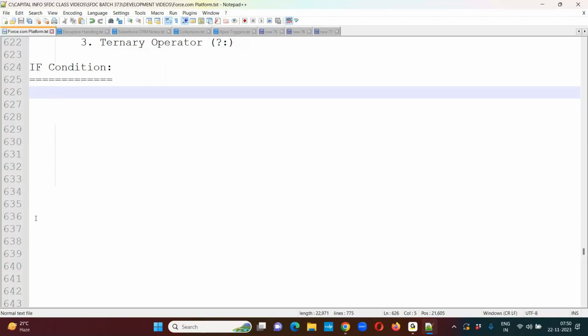Okay. Now, let's see. As part of this Apex programming, in order to use it, we should be aware of the syntax. In the if conditional statement, we have four formats available. First one, simple if condition. Second one, if else condition. Third one, else if condition. Fourth one, nested if condition. Okay, these are the four formats: simple if, else if, nested if. These are the four formats available in the if conditional statement.